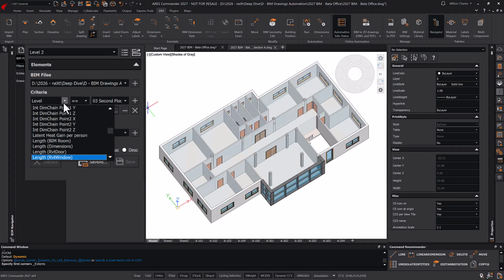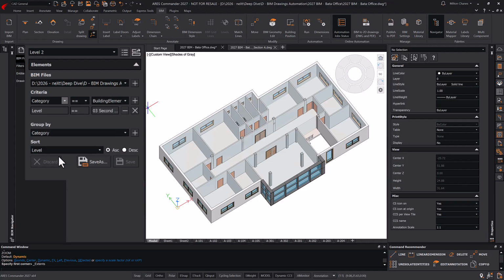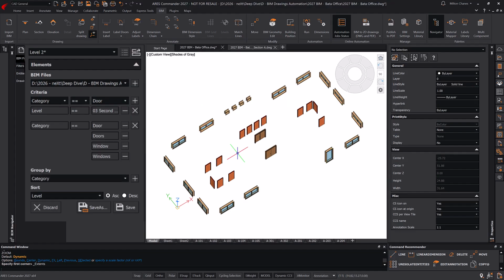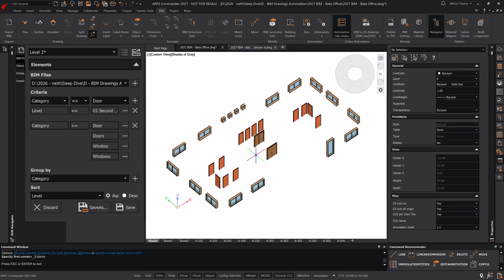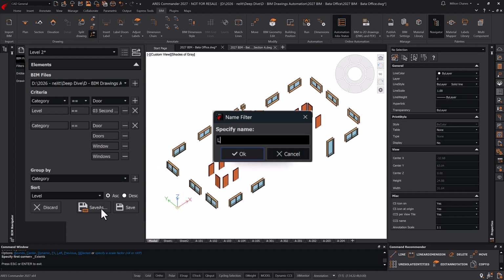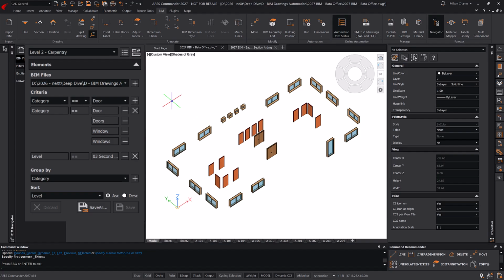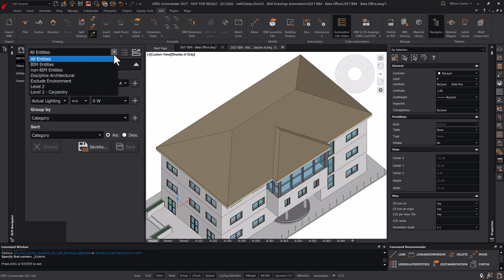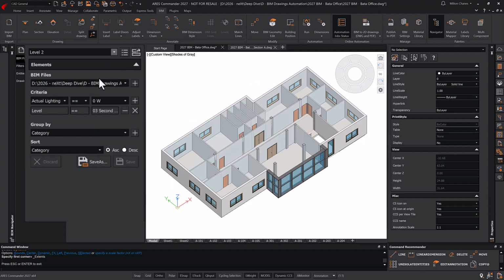We then add additional criteria to show only the carpentry. To do this, we select Category, search for doors and windows in the available options, and add them. We save this new filter, which includes only the doors and windows from level 2. We could create all possible filter combinations to view each level with its corresponding elements, enabling even more complex views.